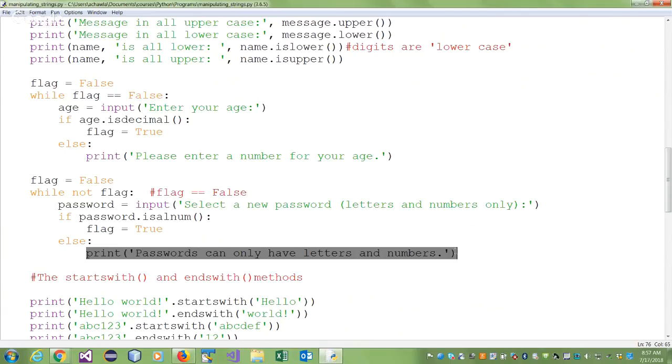Let's try this. Make sense? So anywhere and everywhere, you will need to use whiles and fors and if statements. You can't escape them. That is basic programming. Basic programming is not just taking input and showing output.